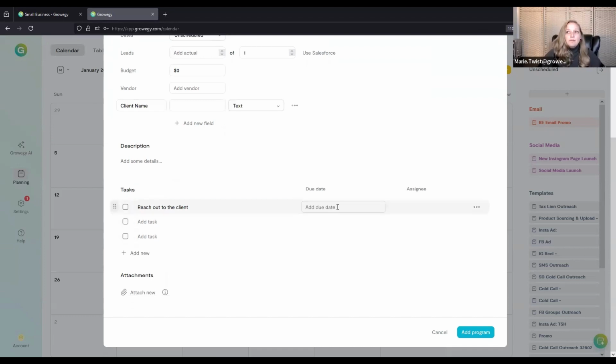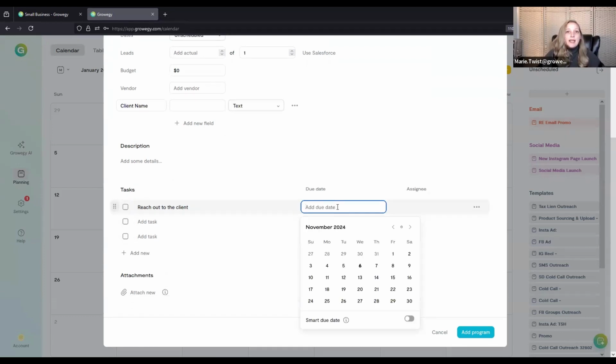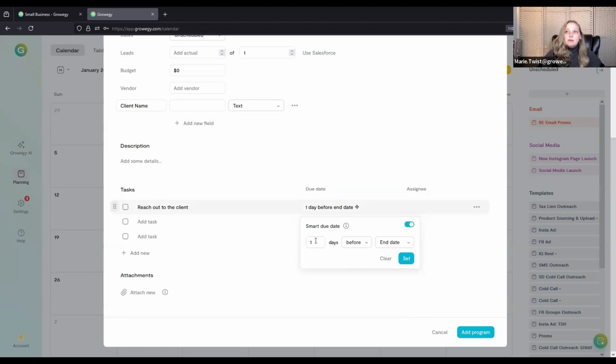And we want to do that, let's say, within 1 day of this being scheduled. So because we know that this is going to be triggered based off of the start date of when we've received that client interest form, we can turn on smart due dates here and tell it that we want this to be scheduled 1 day after the start date. Now, what this does is it'll automatically set that due date for me when I schedule this template.